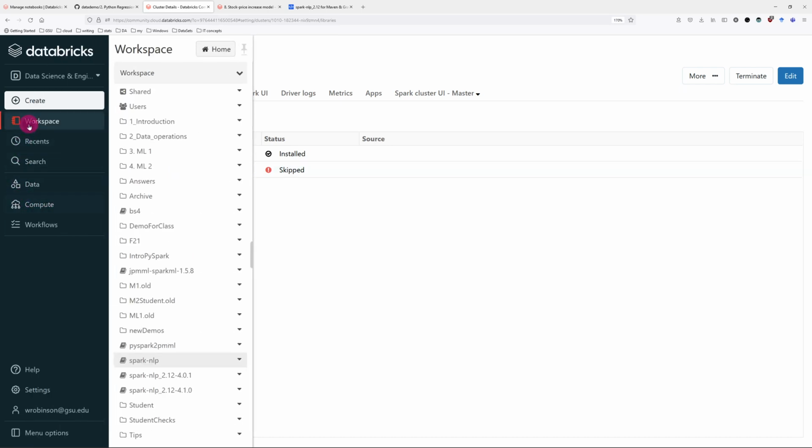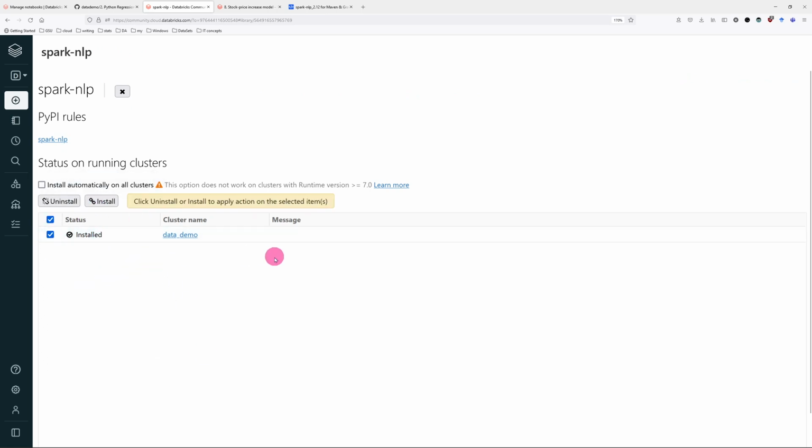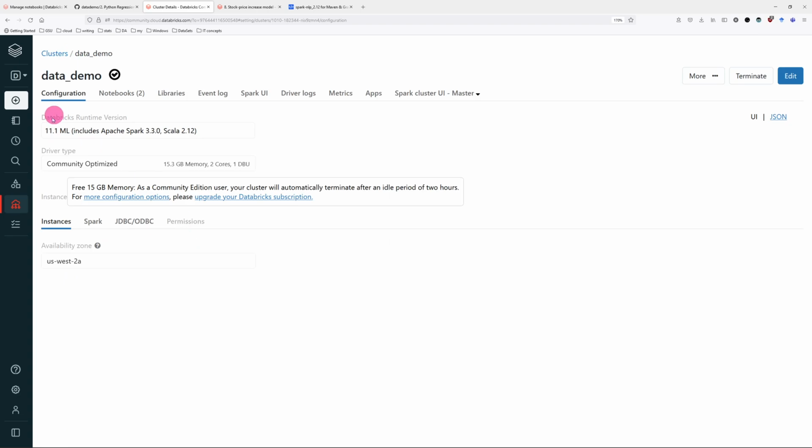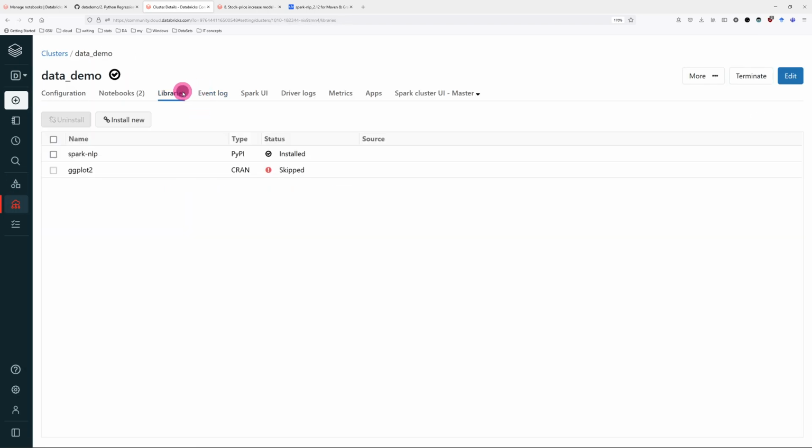One is in the workspace, I select the library I just created, and I then go on to select a cluster that may have not been installed on, and then install it. And the other way is go to the cluster itself, which is found in the compute menu. Select your cluster and go to libraries, install.